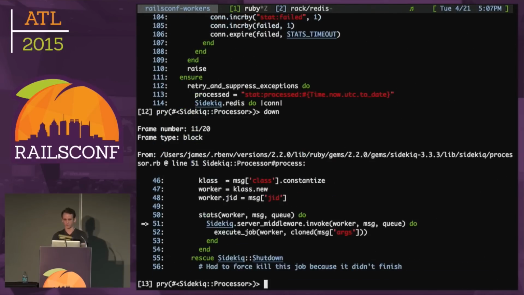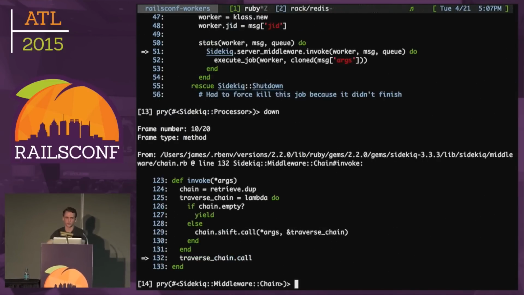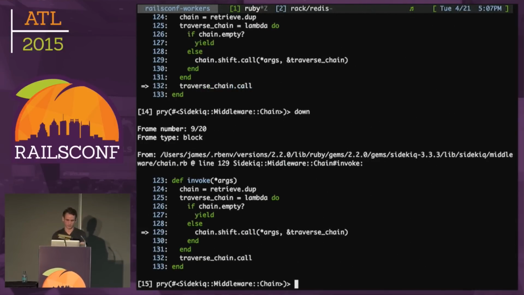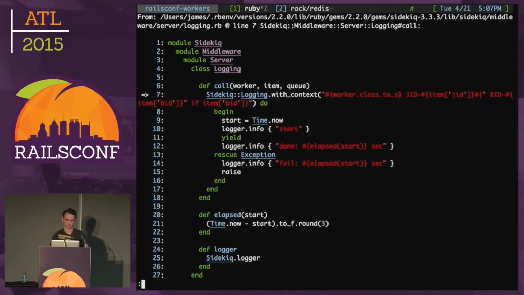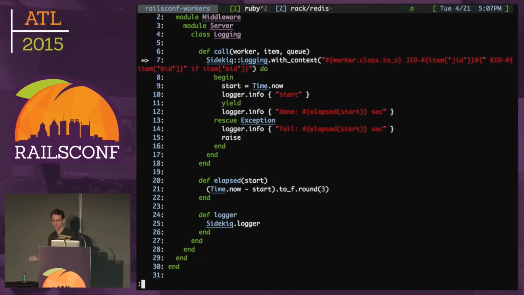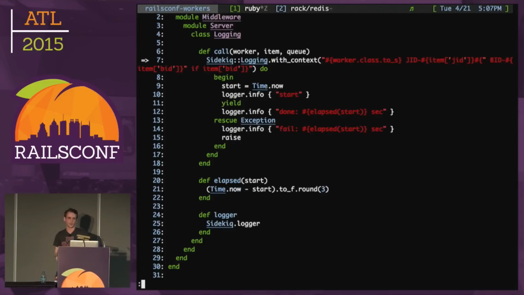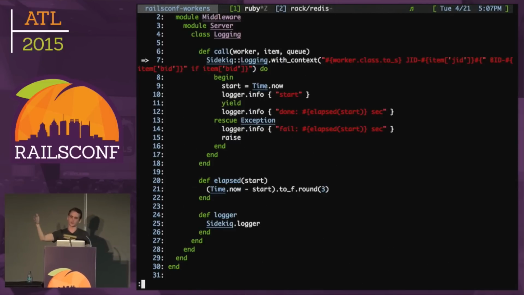So continue down. Here I'm now in the middleware chain, which is pretty cool to see how this is implemented. Let's just step through it. If you're familiar with Rack middleware, it's essentially the same sort of idea where I can implement lightweight wrappers and compose them together. If I step down through this chain, I end up at one piece of middleware, the Sidekiq logging middleware. And here's the entire file. It's one call method, and this is responsible for logging around jobs. It's just like, give the logger some context, start a start time, log start, and then yield to the inner middleware. And then print out when we're done or if we failed.